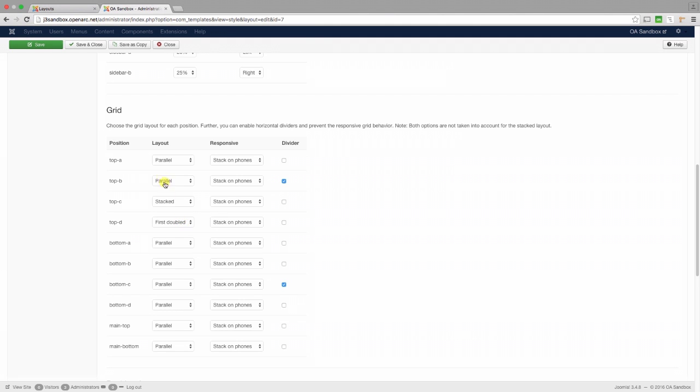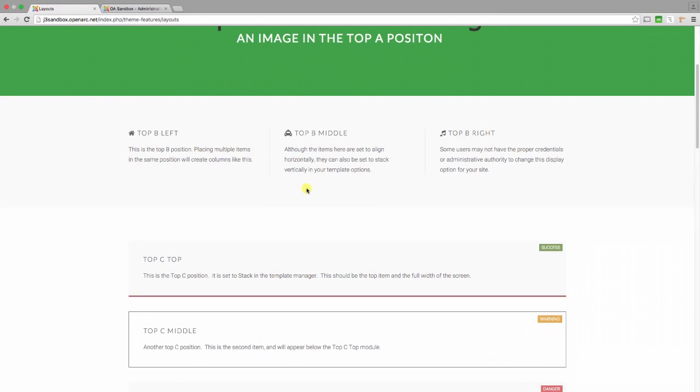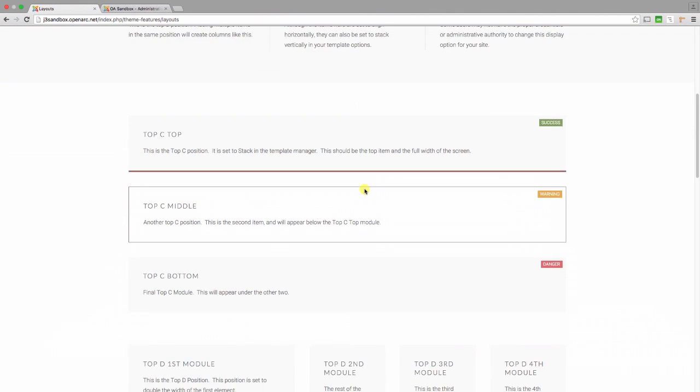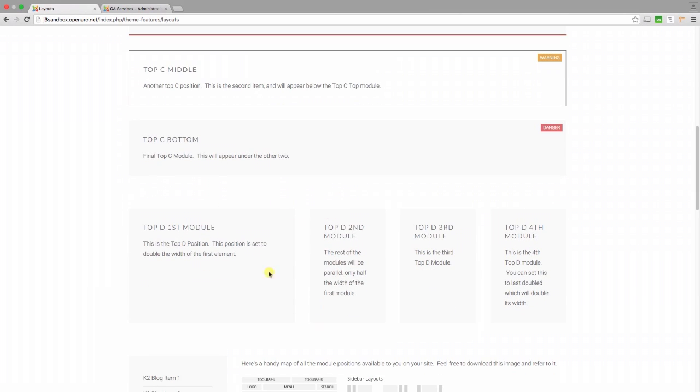If you remember from the modules video, I showed how modules in these different positions would be displayed on your site's front end. As we can see on the front end layouts page, our top B position makes columns out of multiple modules. Top C will stack them one on top of another, and top D doubles the width of the first element and proceeds to place the rest in parallel after that.